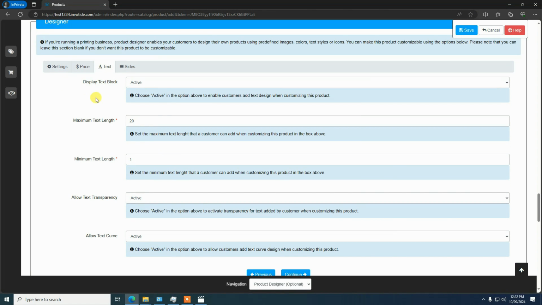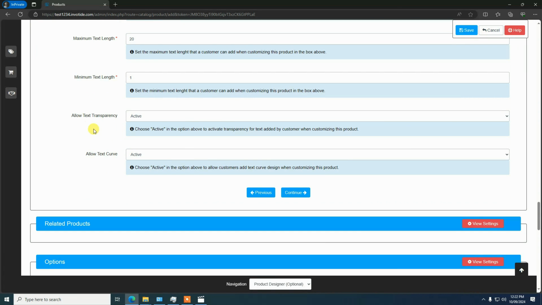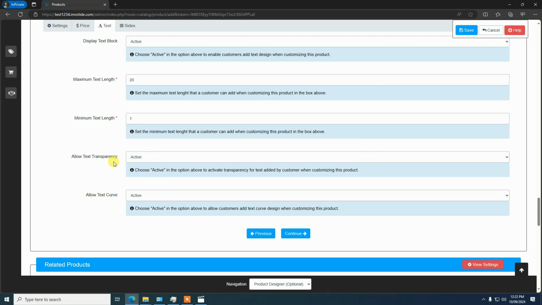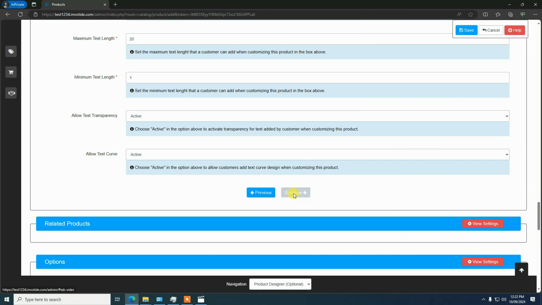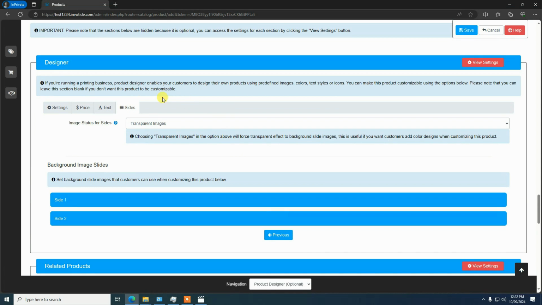All right, so we leave this as active. We can set the minimum and maximum text length that the customer can add as design to the product. We can set up text transparency and text curve design to allow the customer to implement this kind of designs on the product. So we can leave all this as it is and proceed to the next section.